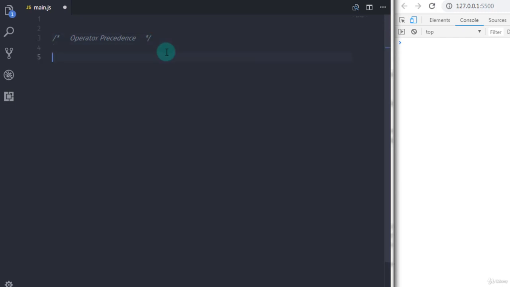Operators are arranged in order from higher precedence to lower precedence. Operator precedence controls the order in which operators are performed. Higher precedence operators are performed before lower precedence operators. Now consider the following expression.